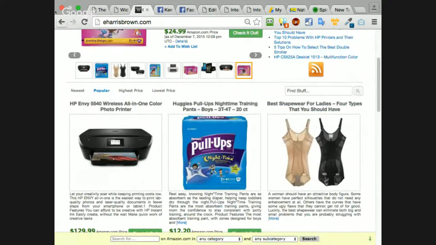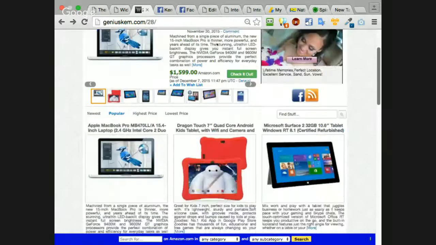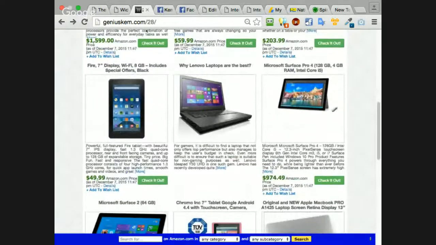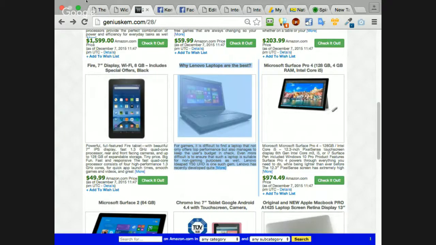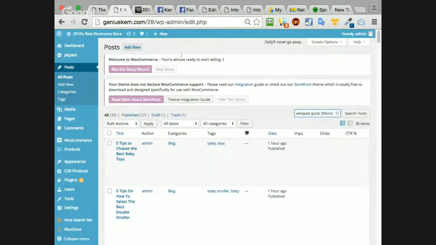Oh, this is your website actually. Alright, so this was my website. This was one of my blog articles, and it says why Lenovo laptops are the best. So if I refresh the page now, assuming that I put that in the blog category. Let me see if I put this in the blog category really quick. Maybe I didn't add it to the blog category. So I come to posts and I want to search for that one.